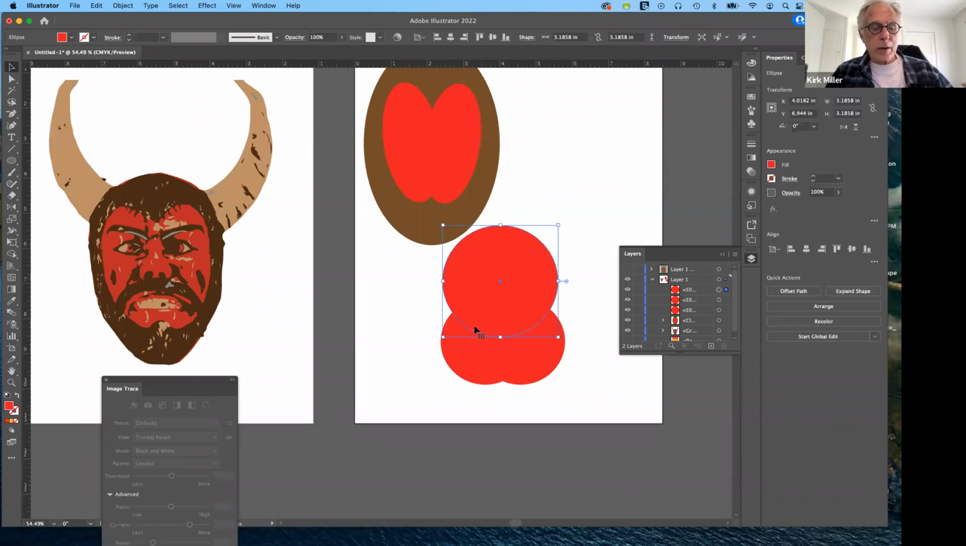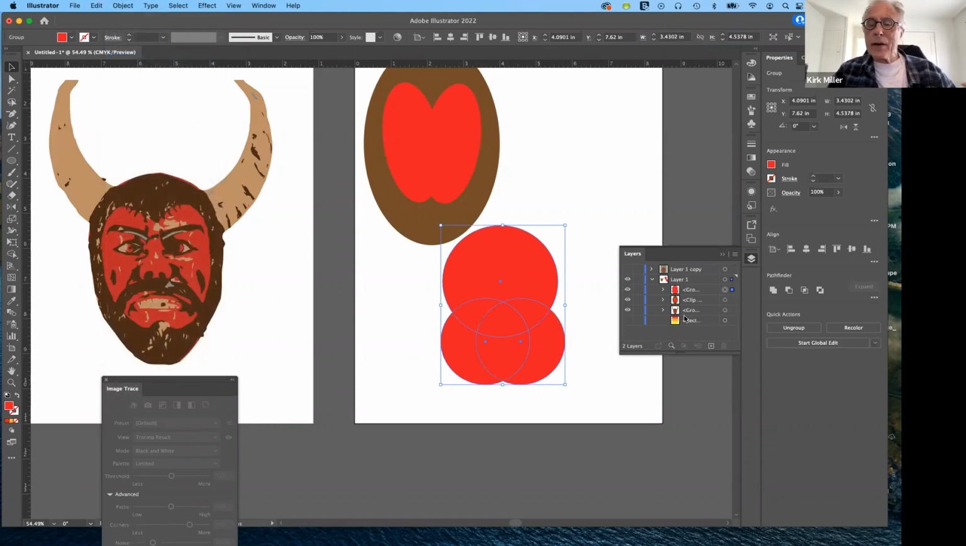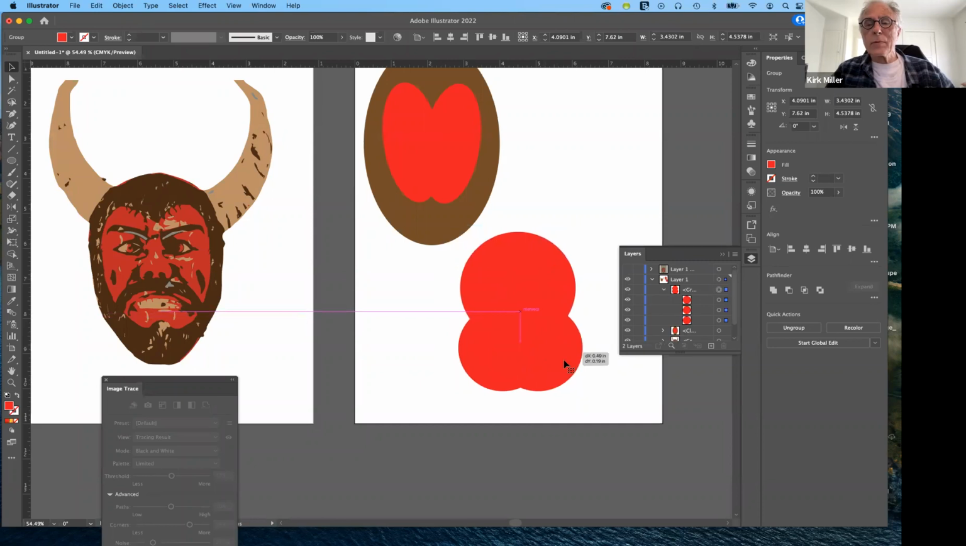So let me go ahead and Shift click, make sure that they're all selected. And now hit Command G, or go to Object, Group, to group them together. And again, when you look at your layers panel, you can see that they are a group. And this is different than a clipping mask. They have similar properties, but they're slightly different.